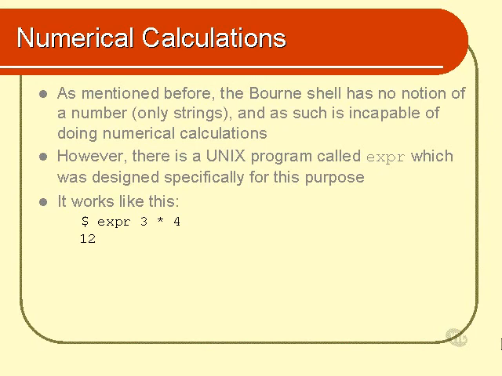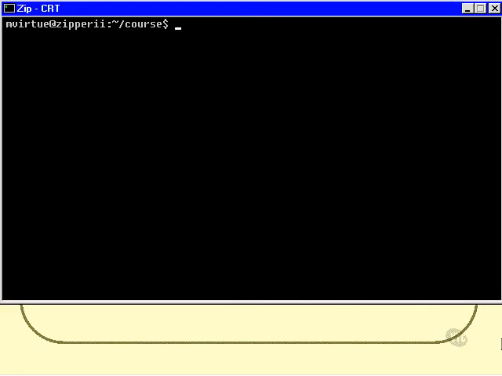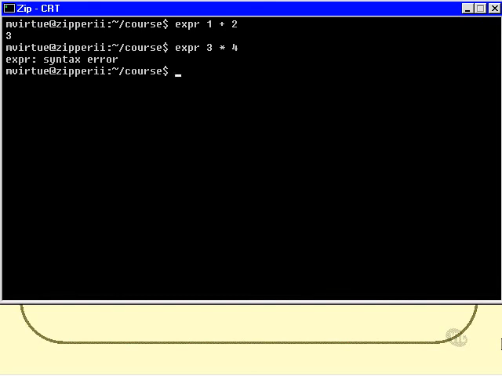Let's have a brief look at that in action. So I could do, of course, EXPR 1 plus 2 and get an answer of 3. Now I could also do EXPR of, say, something like 3 times 4. Now I get a syntax error. Now why do I get a syntax error with that? Is it because I've used the wrong symbol for multiplication?